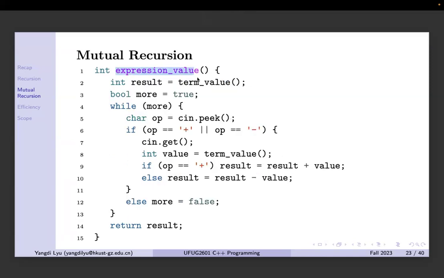This is expression value, right? It calls term value. Term value calls factor value. Factor value calls expression value. So you are doing it recursively. In recursion, don't focus on the details, just assume it can work, right? Let's just assume term value will give you the first term. Ignore the details. Let's assume you can get the value for the first term. Then how can you construct the whole value, right?